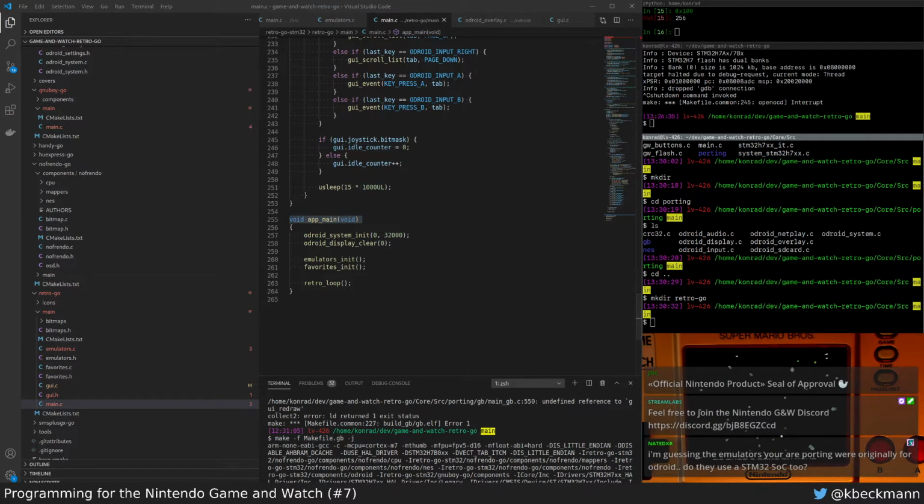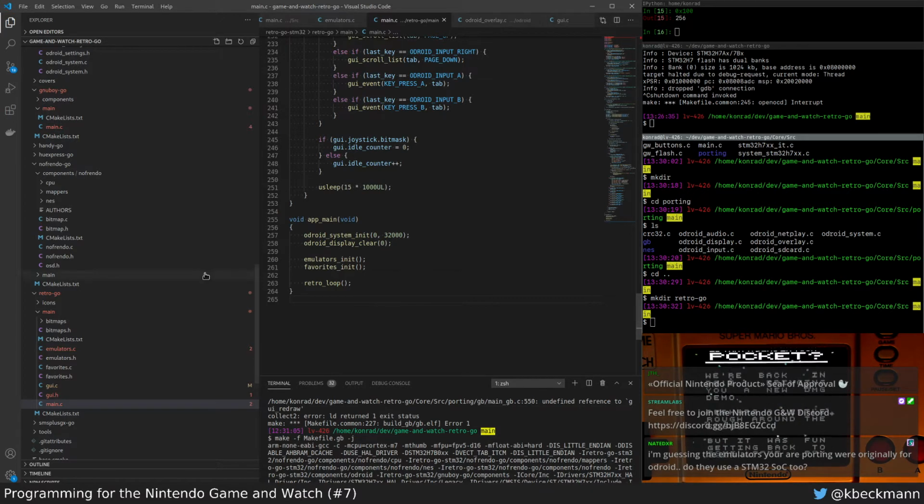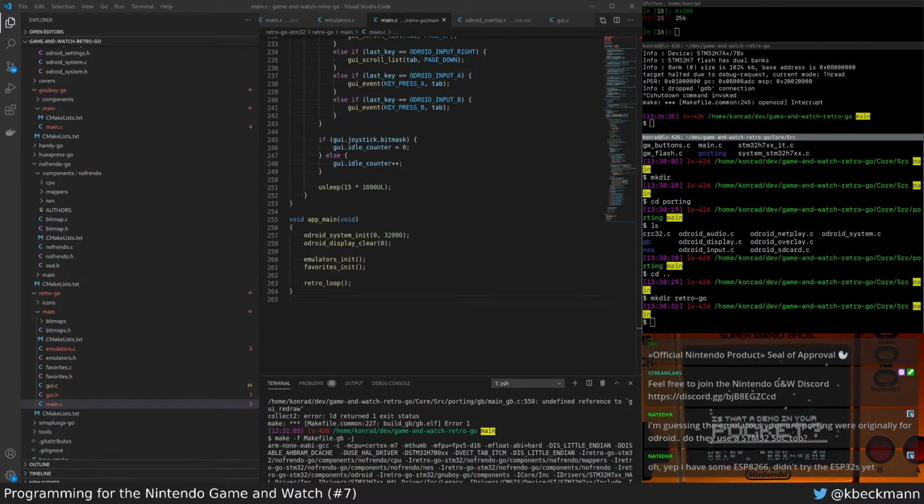I'm guessing the emulators you're porting were originally for Odroid. Yeah. Do they use an STM32 SoC? No, they don't. They use an ESP32, which is actually a completely different architecture. It's not even ARM. It's Xtensa, which is kind of funny. But the nice thing is that the code base is sort of optimized for microcontrollers, and that way we're able to reuse it because it's not written for a desktop PC, and it's not expecting you to have gigabytes of RAM and stuff.